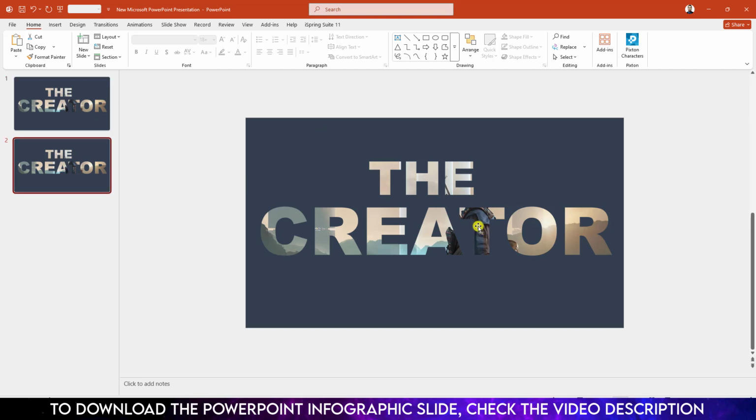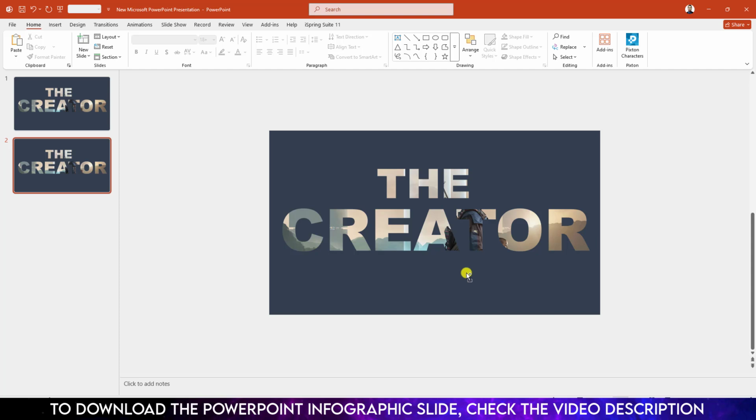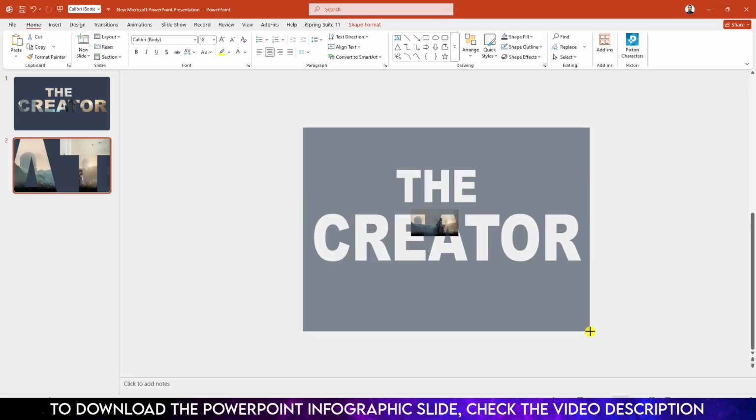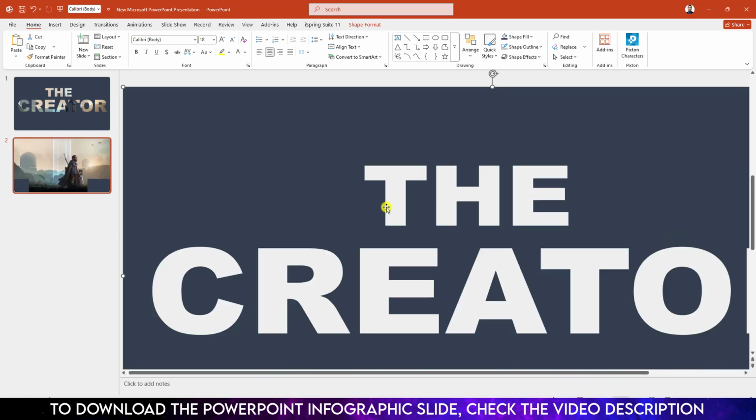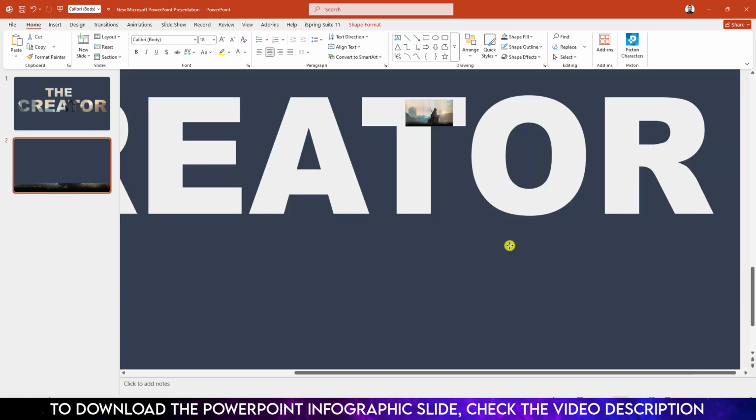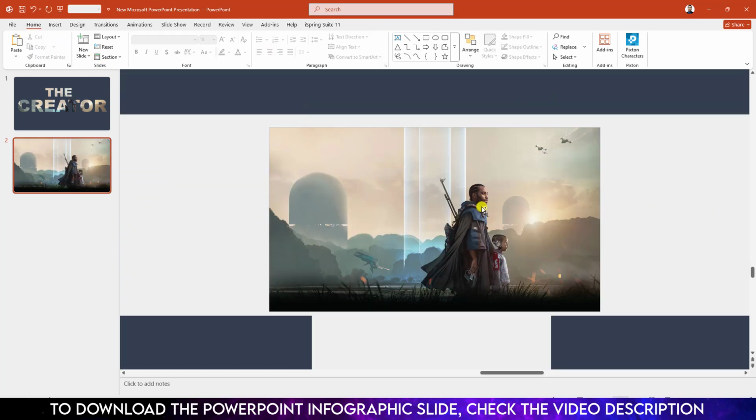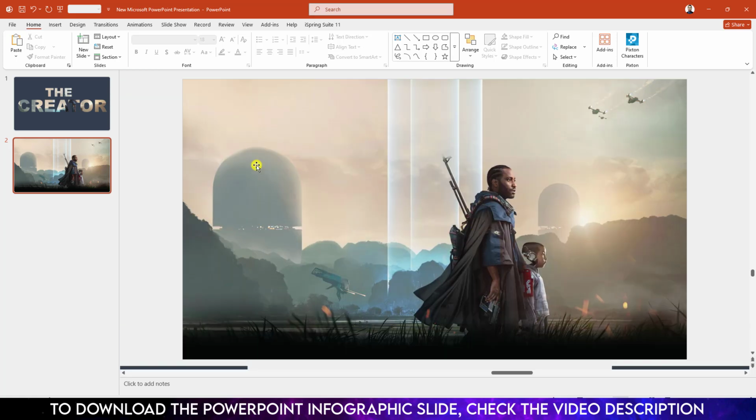Let me zoom out. Hold down the Ctrl key and scroll the mouse and increase the shape size like this. Increase its size and place it like this. Now let me zoom in to 100%.